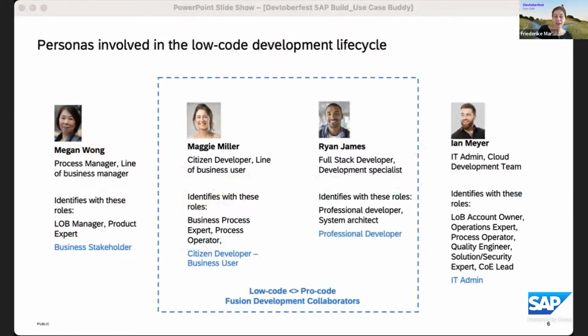Then we have Maggie Willer. Maggie is a process expert and a business user. She cares about improving and digitizing her very own day-to-day work for herself and her department. And we've got Ryan. Ryan is a professional developer. Ryan may use low-code to increase his own efficiency or while collaborating with the citizen developer on that project.